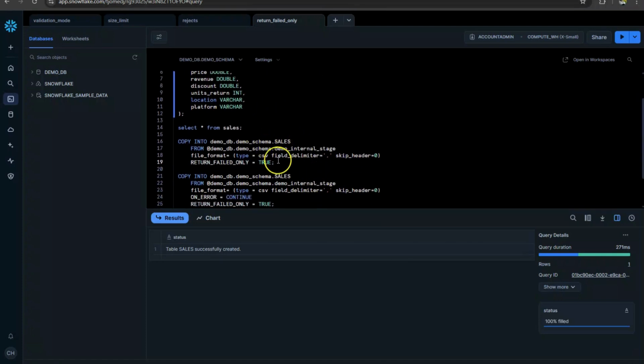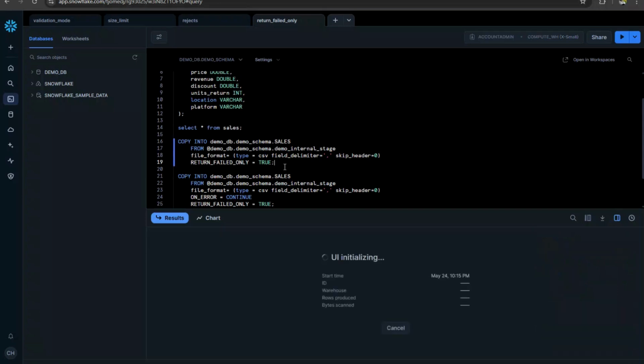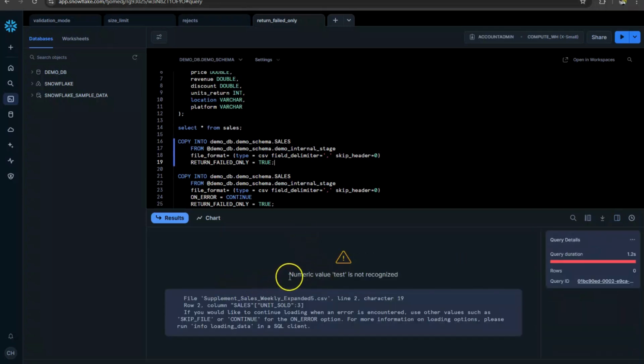By default, this option is set to false. This means that, unless specified otherwise, the copy command will return status information for all files, including those that loaded successfully, and those that encountered errors. If we use the copy command without modifying the error behavior, and one or more files contain errors, the command will return a failure, regardless of whether return failed only is set to true or false.